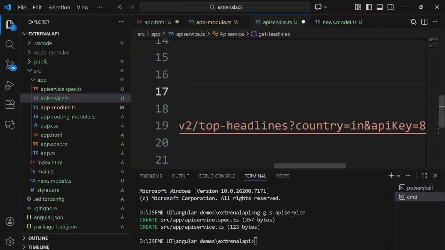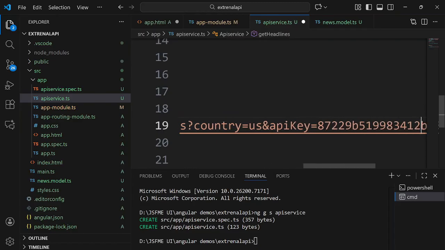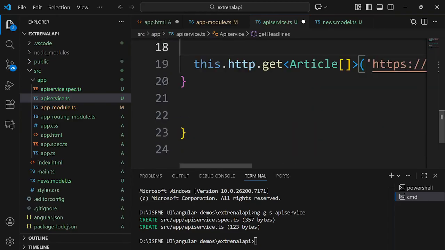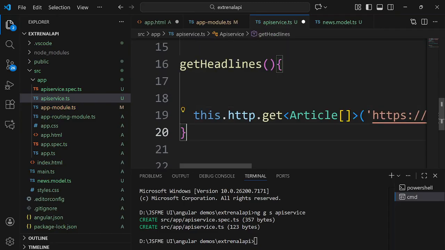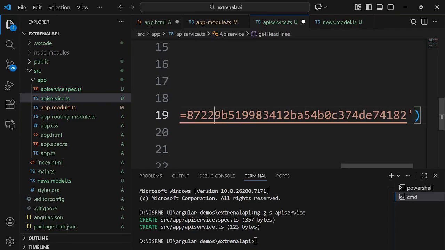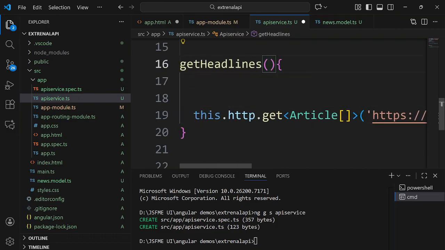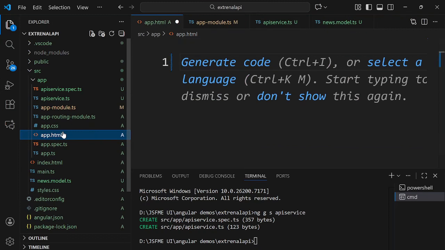Yeah, and in here I'm just passing in the country, that is India, and for India it was not giving me any news, so let's try US itself. All right, so this is done, and I should be able to get the news based on the articles, and let us try and integrate the same into our HTML page, that is app component HTML and app component TypeScript.